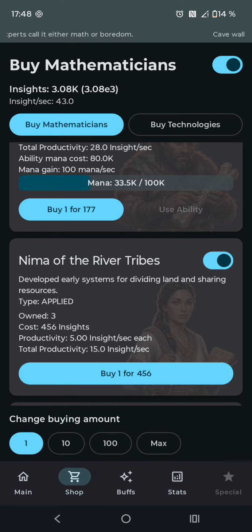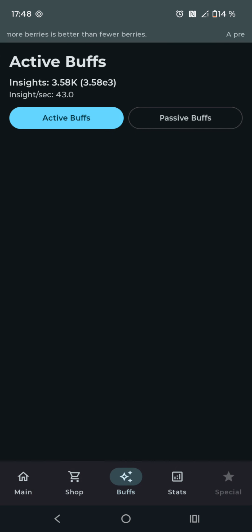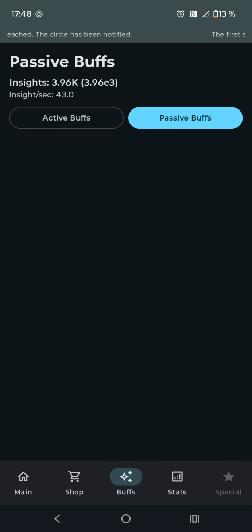Next, I want to briefly go over the buff screen. We reach it by tapping the buff icon in the bottom navigation bar. On the screen, we can switch between displaying active buffs and passive buffs. Active buffs are buffs which expire after a certain duration, while passive buffs do not expire. At the moment, we have neither active nor passive buffs, but this will change once we get mathematicians with passive abilities and once we use the active abilities of mathematicians.